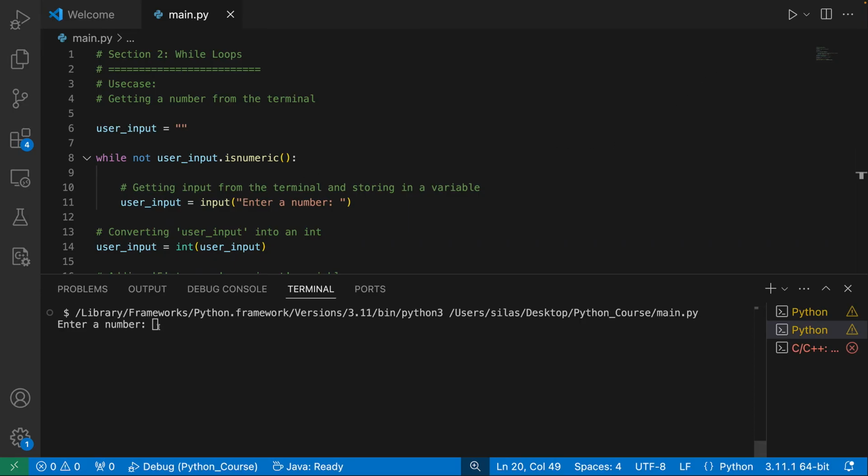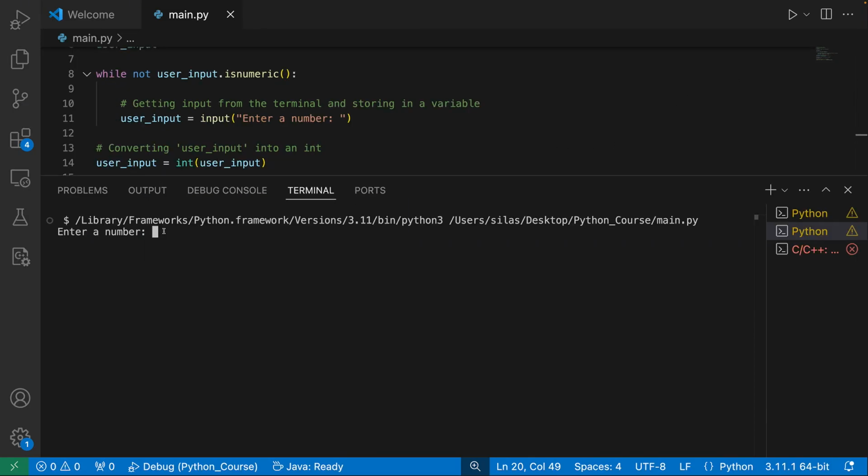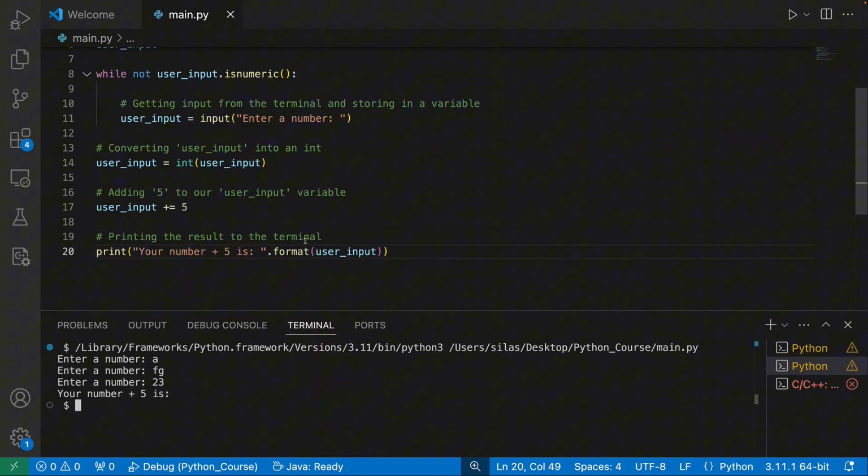So first things first, it says enter a number. So let's do the letter A. And now it says enter number. If we do FG, it does not work. It wants a number. So once we give it a number, like 23, now it should work and it should give us 28. And we have a little bug right here.